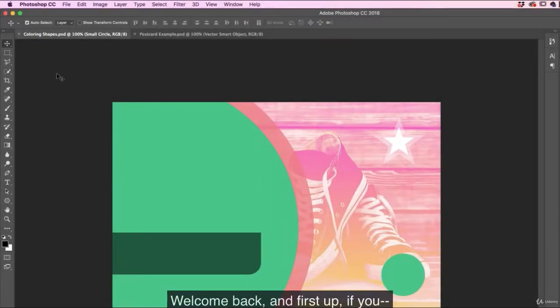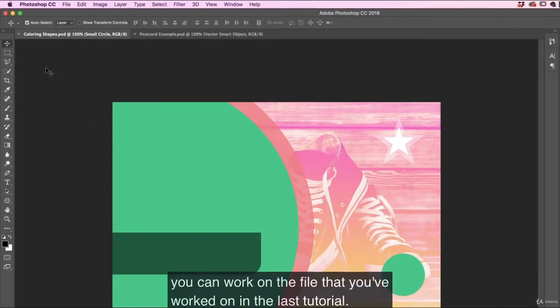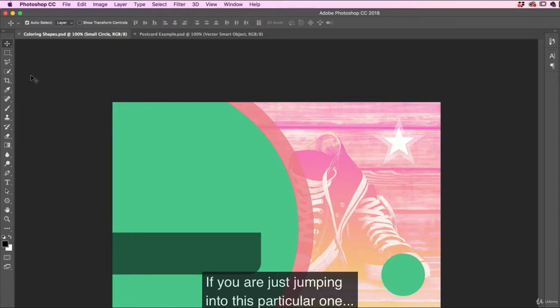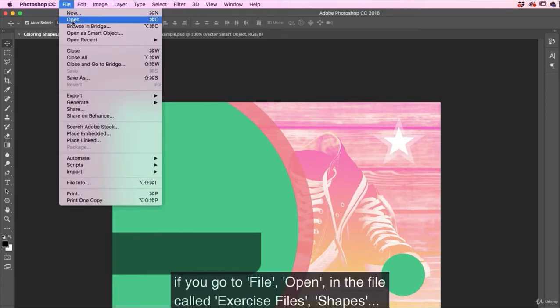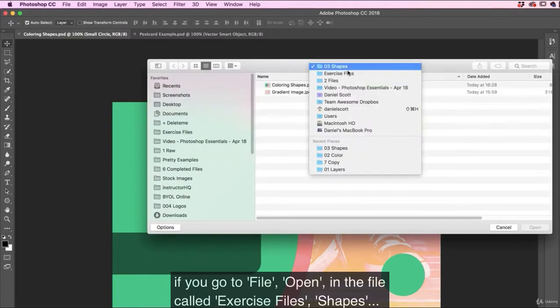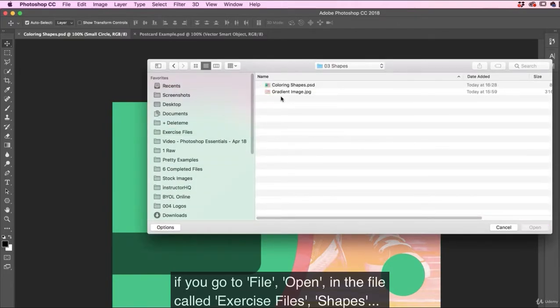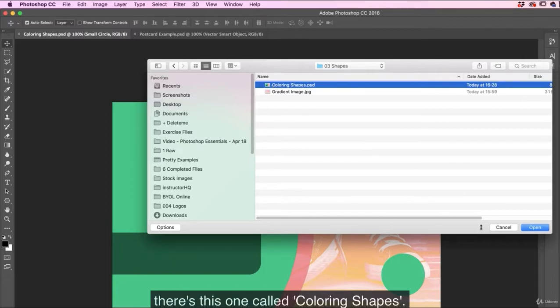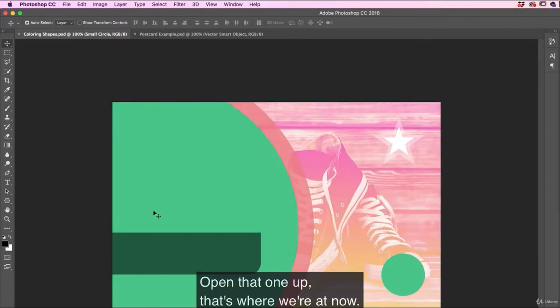Welcome back, and first up, if you can, work on the file that you worked on in the last tutorial. If you are just jumping into this particular one, you can go to File, Open, and the file called Exercise Files, Shapes, this one called Coloring Shapes. Okay, open that one up. That's where we're at now.